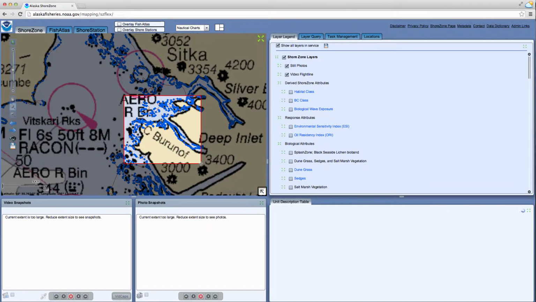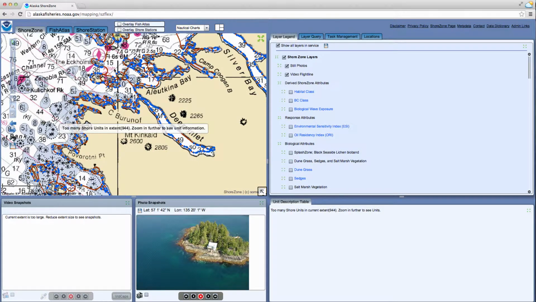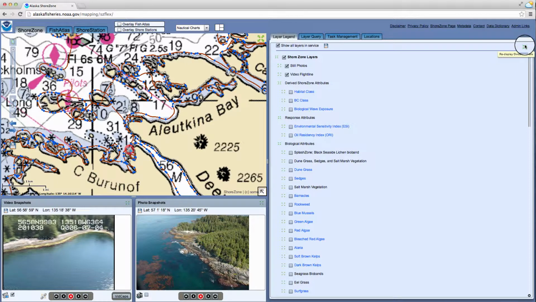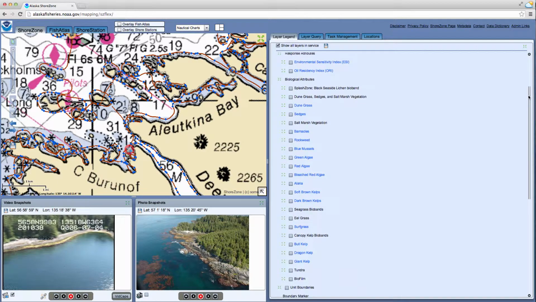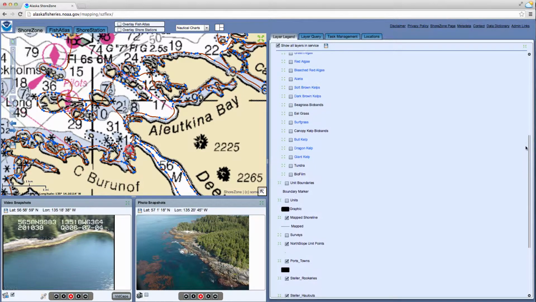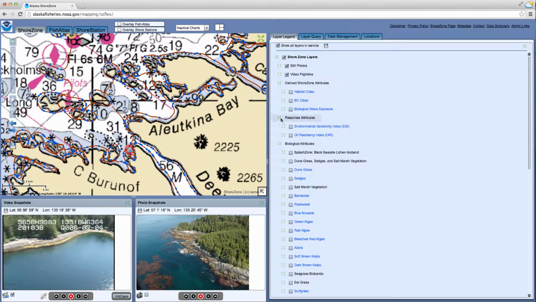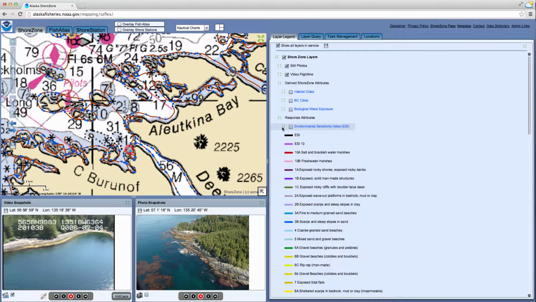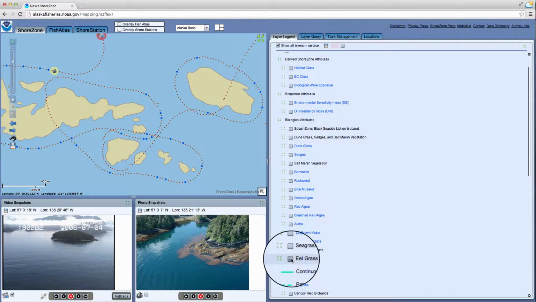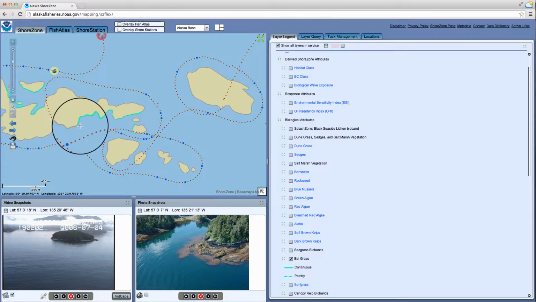Let's look at mapped attributes near Sitka, southeast Alaska. You can expand the attribute table to have a look at all the attributes available. You can also click on the green arrows to show the legend for each attribute. Under Biological Attributes, I will click on eelgrass to find out where it's present. We can see it was continuously present in this location here.